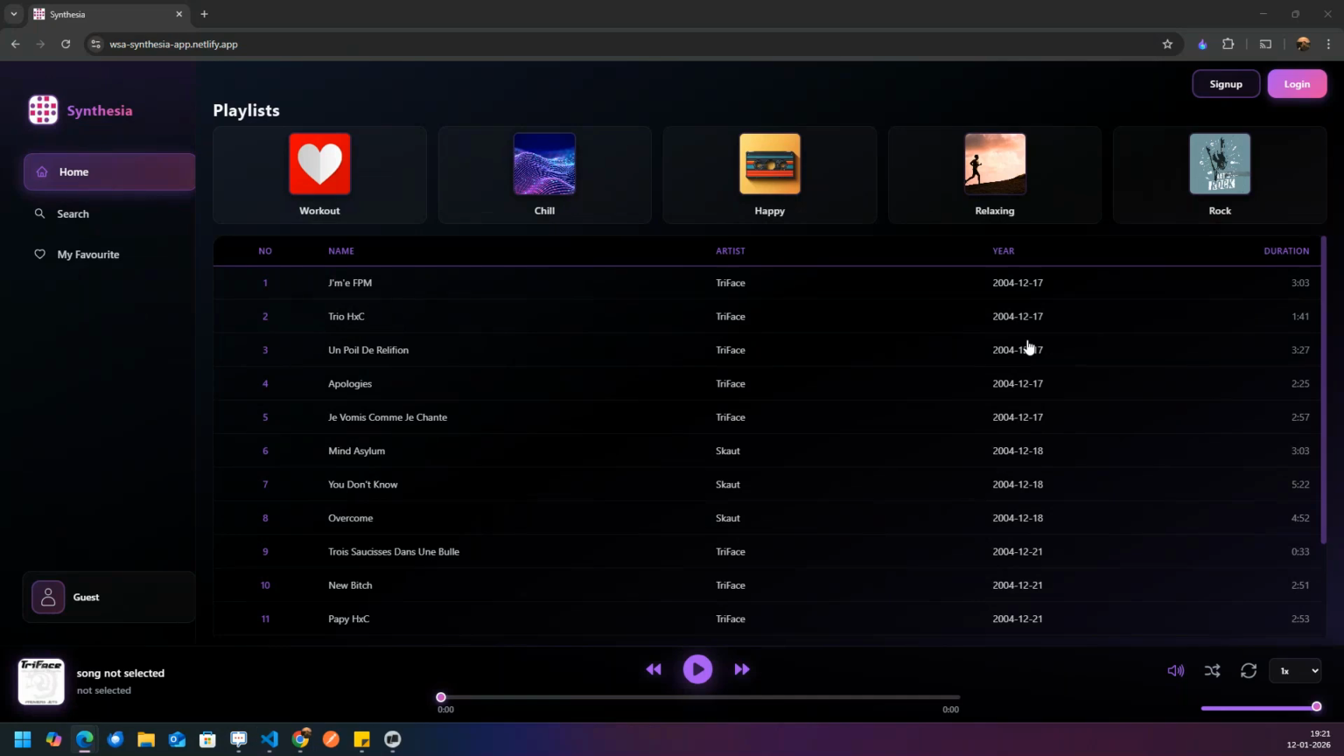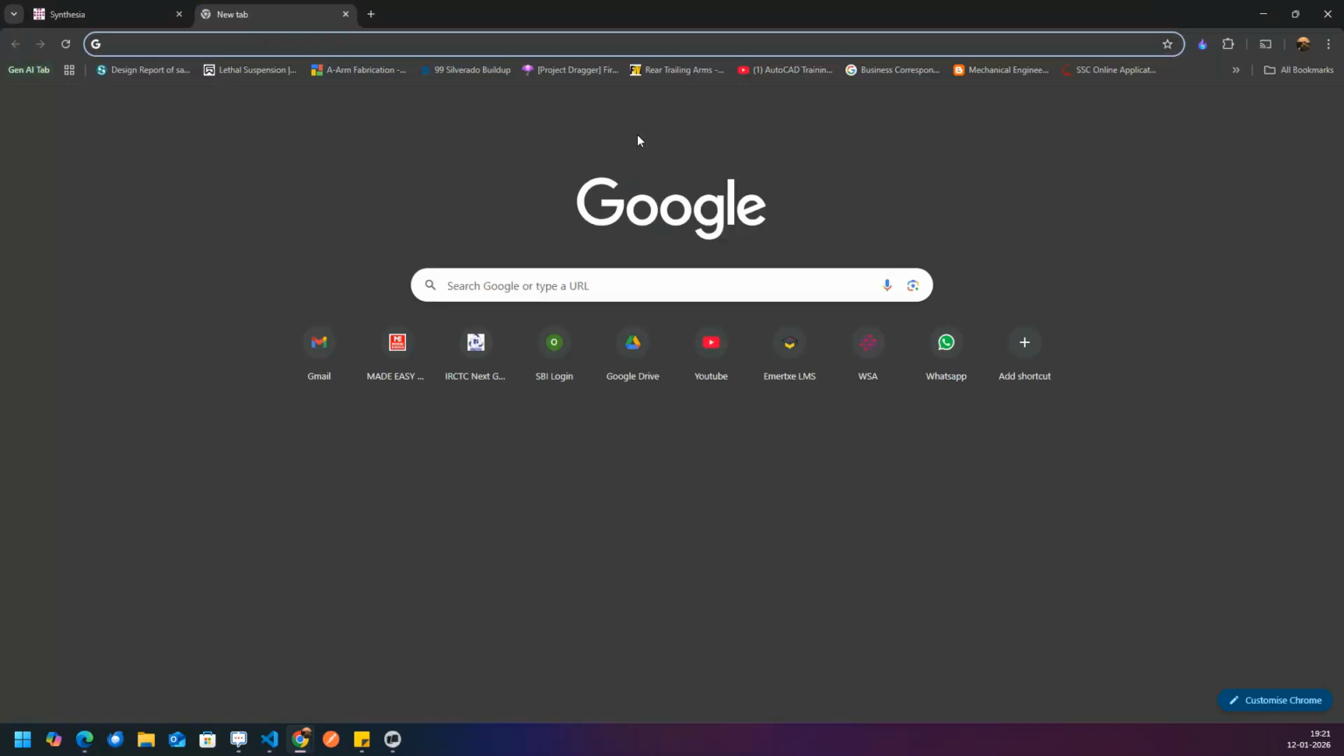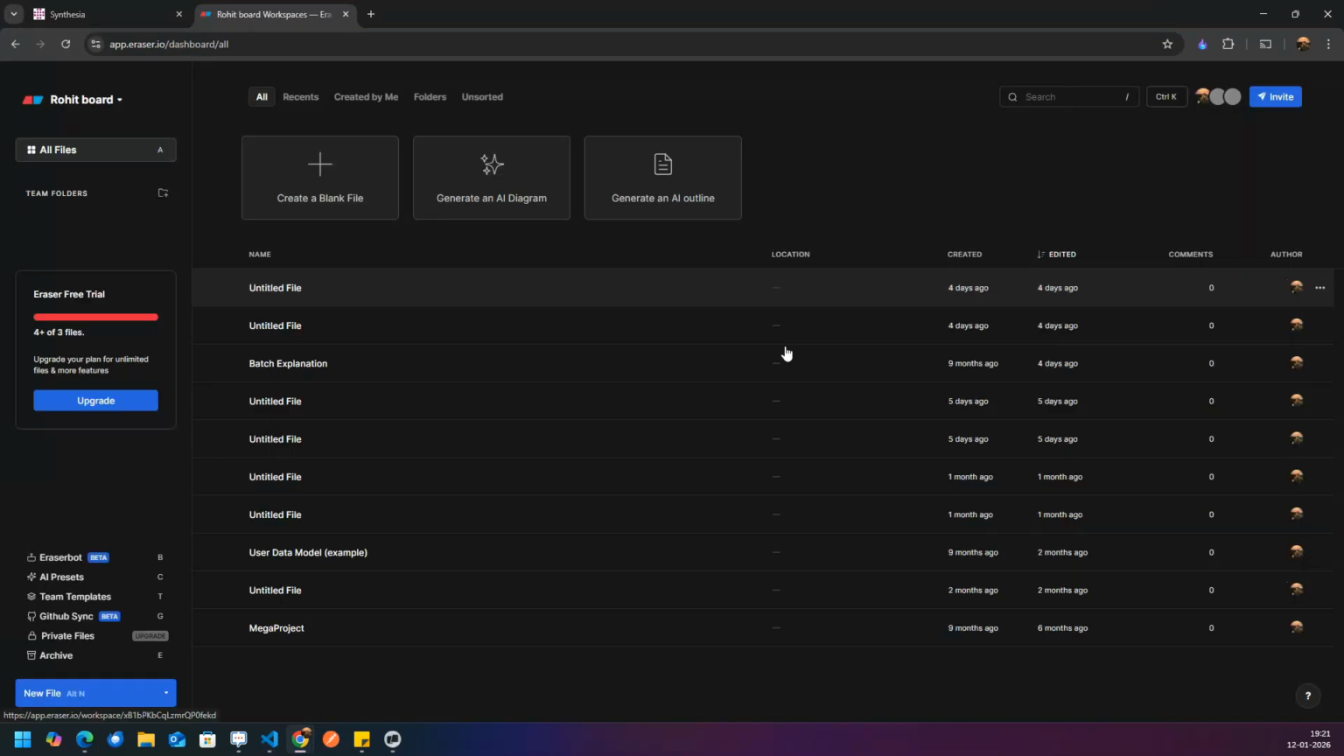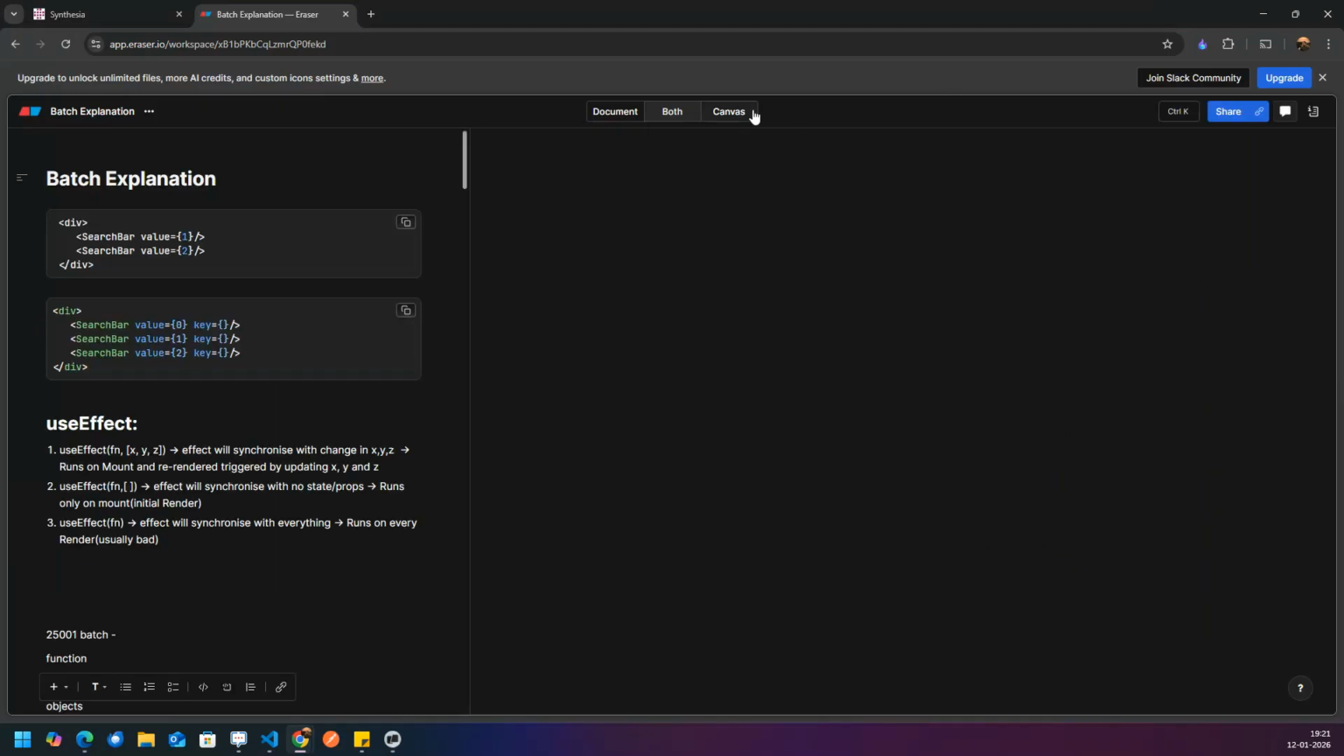Okay. Before moving to the front end part, I want to make something clear for you. How is the architecture? What we are using and all those things, I need to confirm with you. So we'll start. If I write eraser.io, hope that it has not closed or not logged out. Just 1 second, it will load.